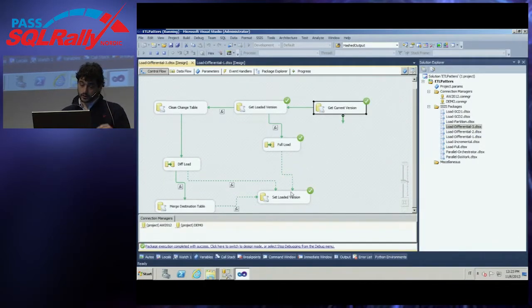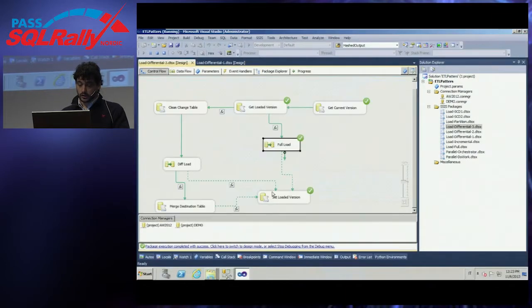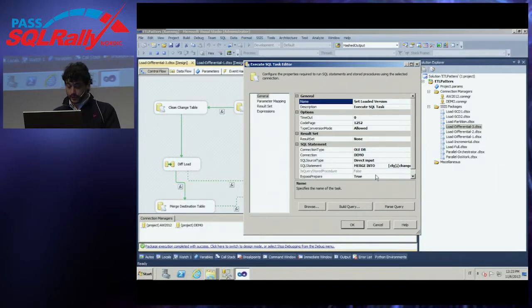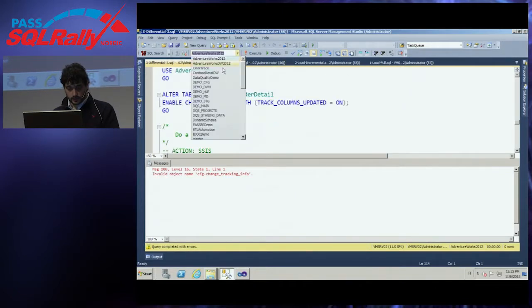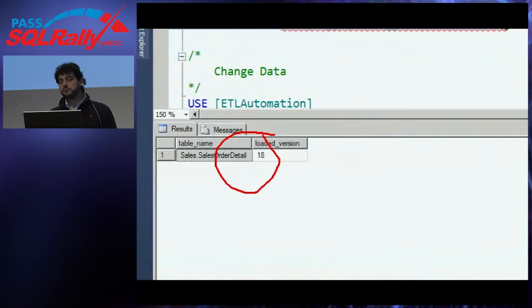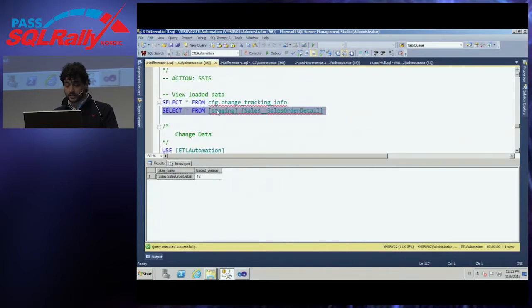Good, full load, 100,000 and more rows, perfect. And I also stored my load version. Let's see that in my change tracking info. Oops, let's move to the core database, ETL automation. I have my load version 18. It's a number, don't care about the value you have here. And of course I have my staging table loaded, good?